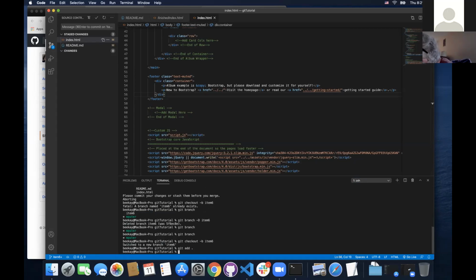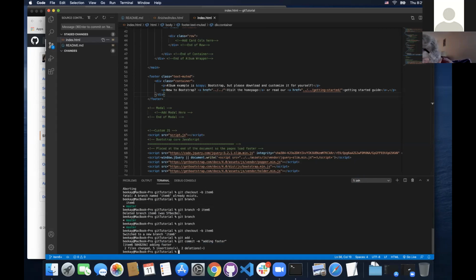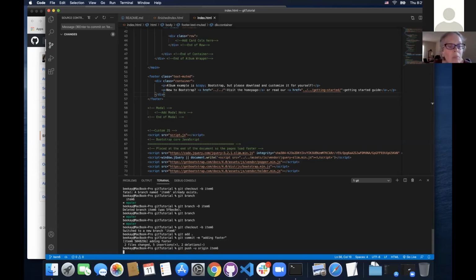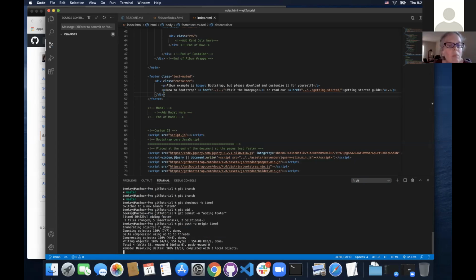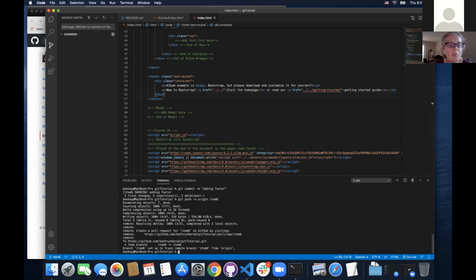Awesome. git commit with your message, -m. Watch, it's still not going to work. All right, git push -u origin item 6. We got there. All right, so command click that and create your pull request.